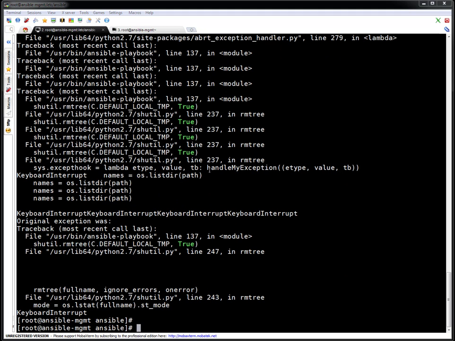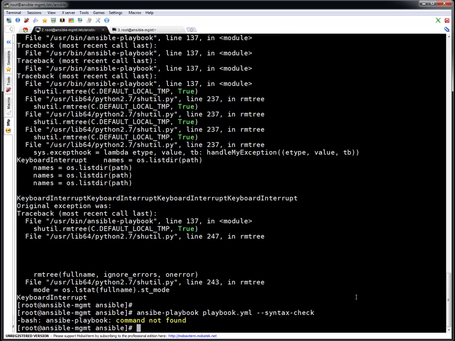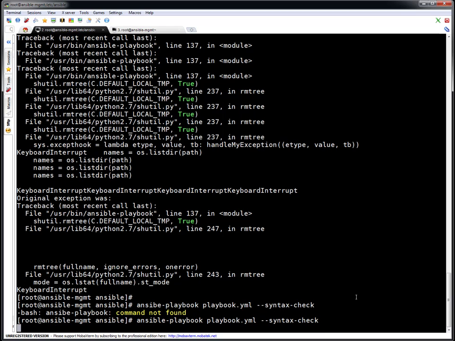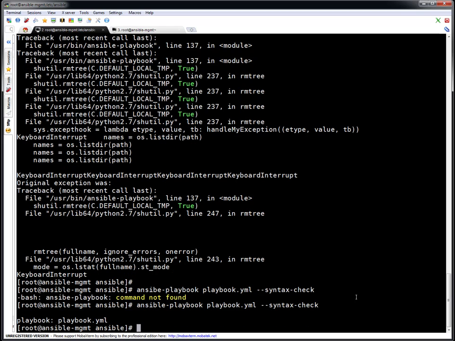Okay, next thing, let's say we want to perform syntax checking of a playbook. So simply run ansible-playbook, playbook name, then --syntax-check, press enter. Here it is giving an error. It's a typo here. It needs to be ansible-playbook. Okay, so it is doing syntax checking now. Okay, if you see, it did not report any error, it means my playbook is okay.